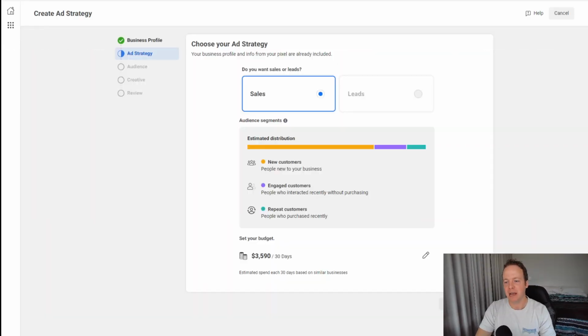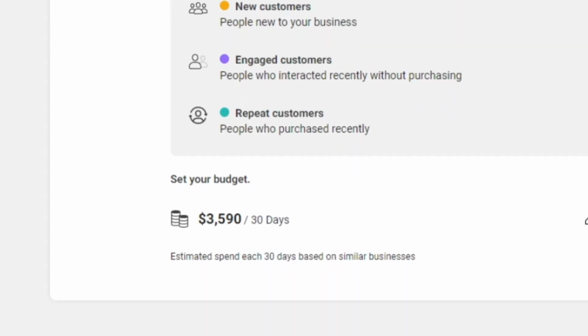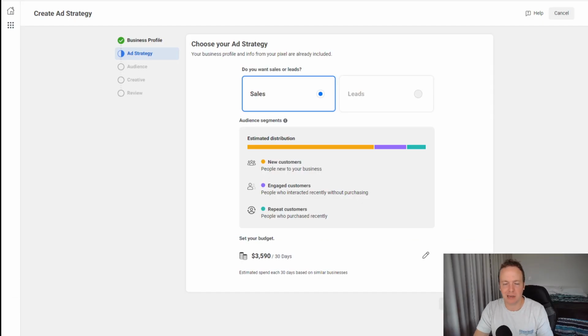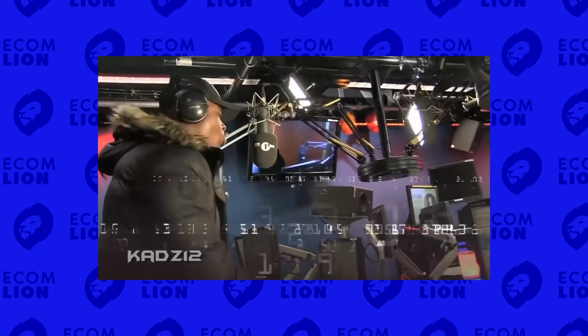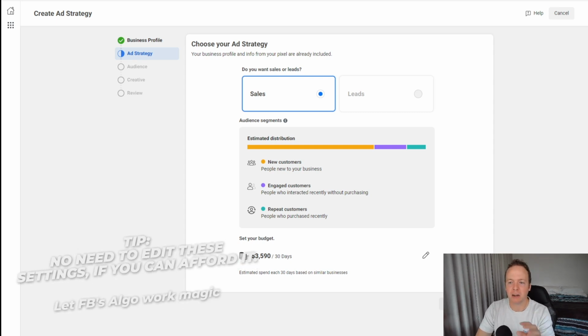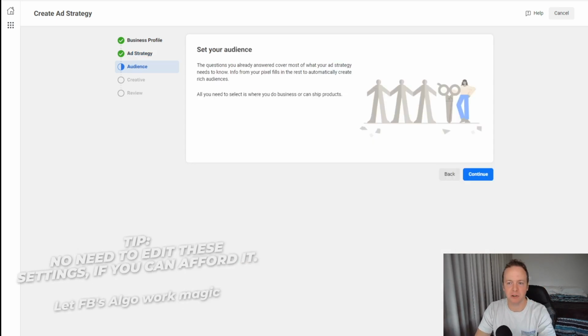So all you have to do is now go, how much do I want to spend? Facebook says you should spend $3,590. It's going to spend that over 30 days, which works out to being what, like 120 odd bucks a day or so. Quick maths. It's not that bad. It's very reasonable. And if Facebook's saying, hey, spend this to get results, then just go with it. I wouldn't muck around with any of this at all. I would just go continue.